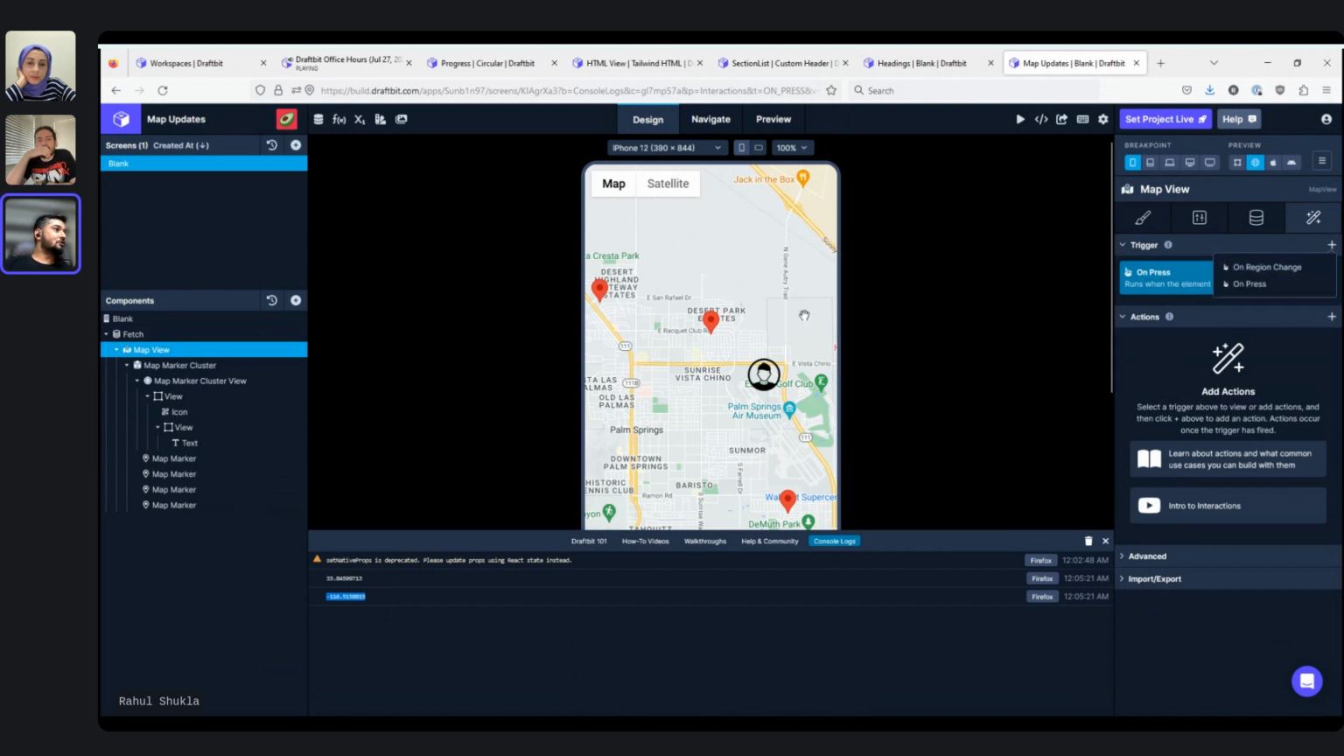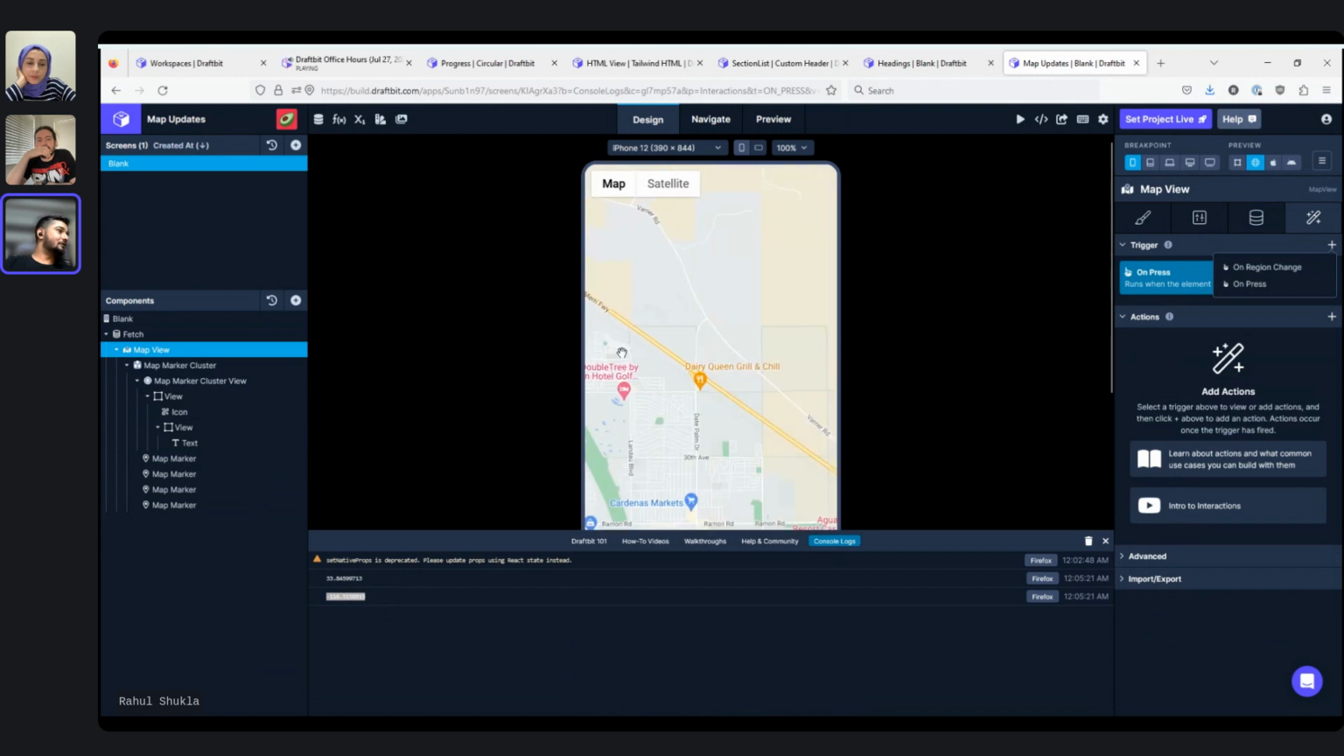So on region change. So when you're dragging stuff, when you're moving the region in your map, you can have a trigger there. One of the use cases that we did use this for in the past is, going back to my 100 marker example, you don't want to show 100 markers at one spot. So on region change, you can pull more data in, and you can show those markers depending on where the user is in the app.